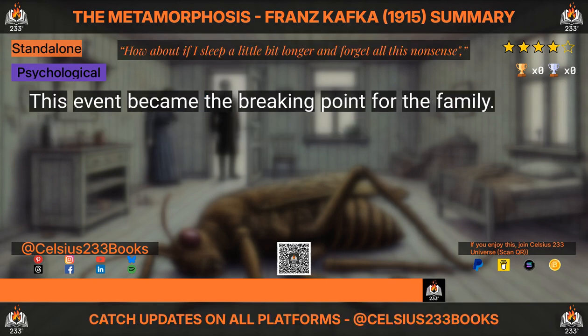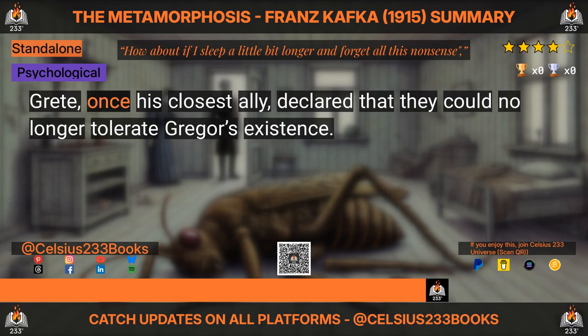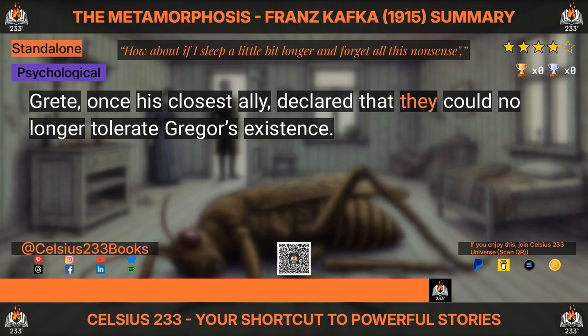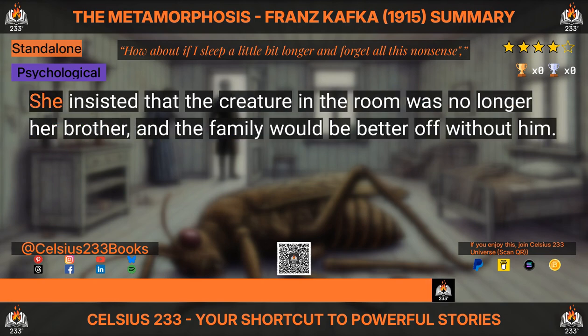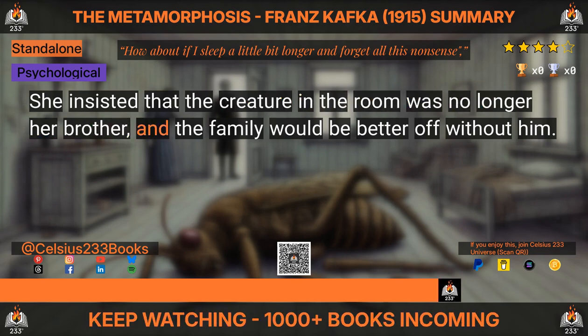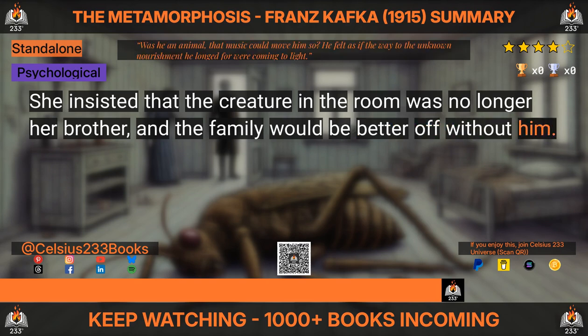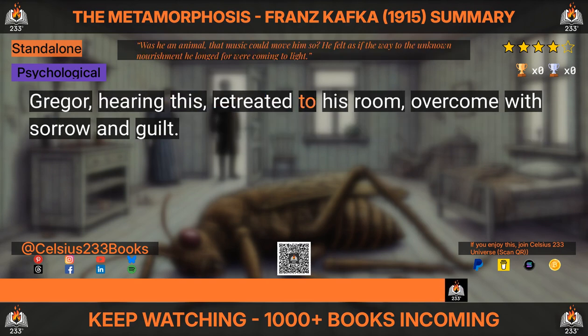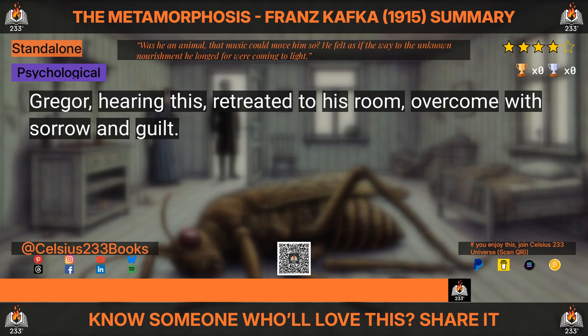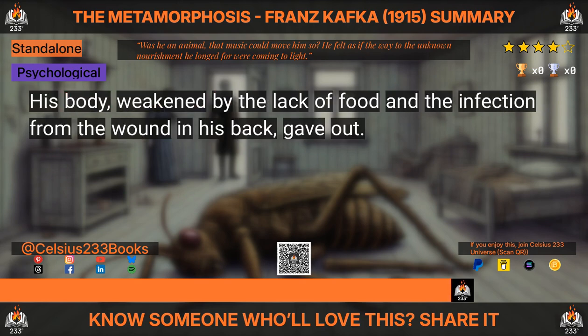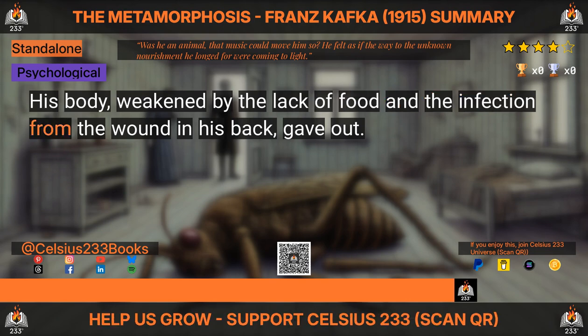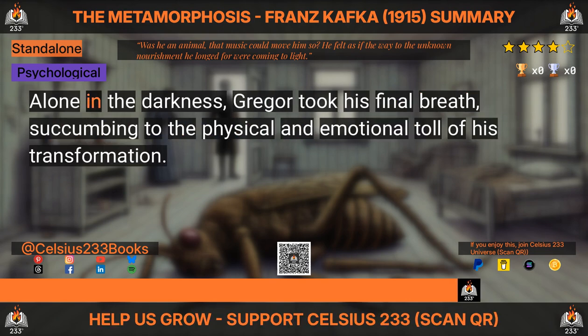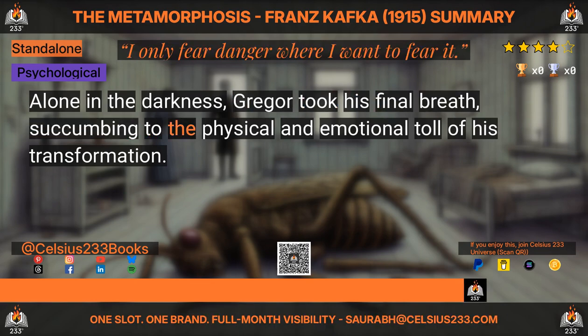This event became the breaking point for the family. Grete, once his closest ally, declared that they could no longer tolerate Gregor's existence. She insisted that the creature in the room was no longer her brother, and the family would be better off without him. Gregor, hearing this, retreated to his room, overcome with sorrow and guilt. His body, weakened by the lack of food and the infection from the wound in his back, gave out. Alone in the darkness, Gregor took his final breath, succumbing to the physical and emotional toll of his transformation.